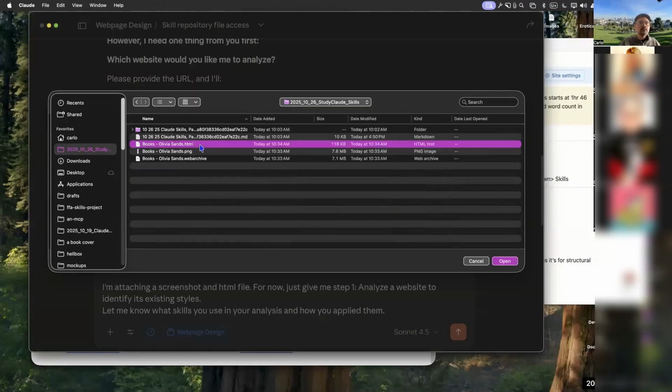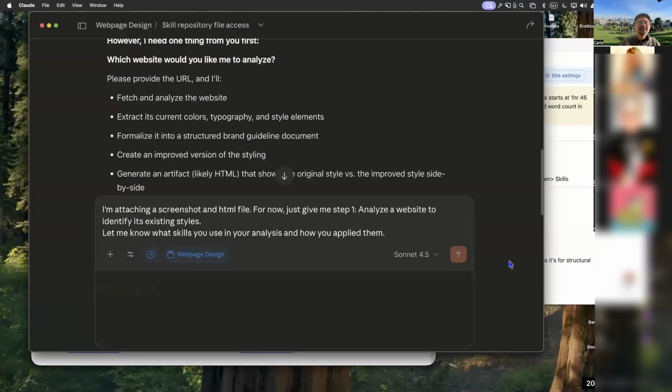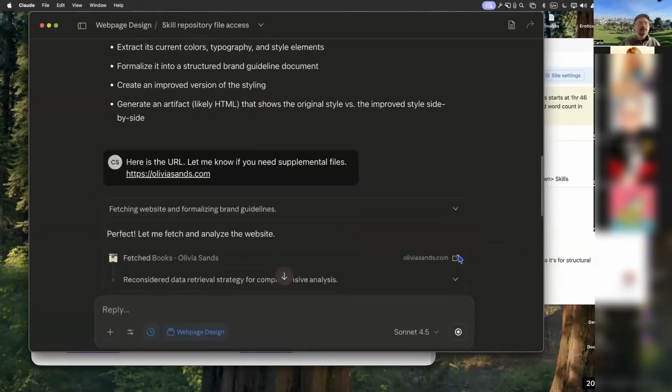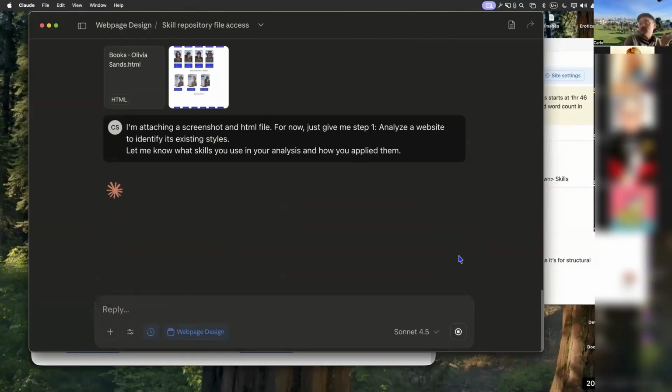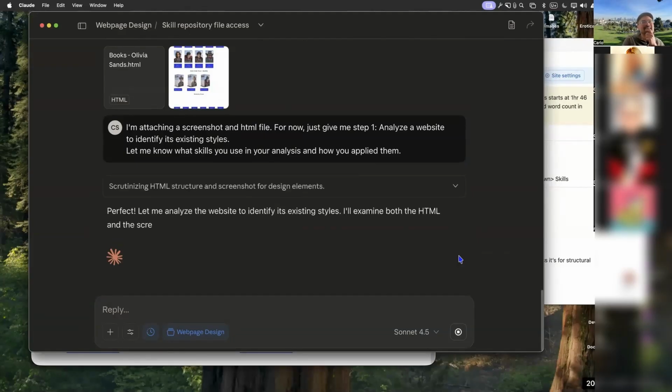Okay, so we're grabbing the HTML file and the PNG file. The PNG file is 7.6 megs. That's okay. And let's go and send it. I haven't tried this yet, so hopefully it gives us something interesting.